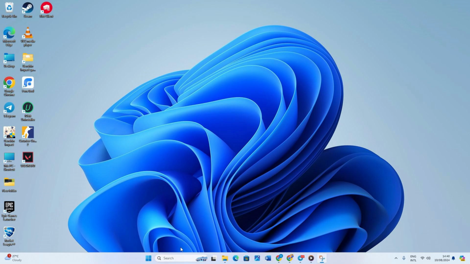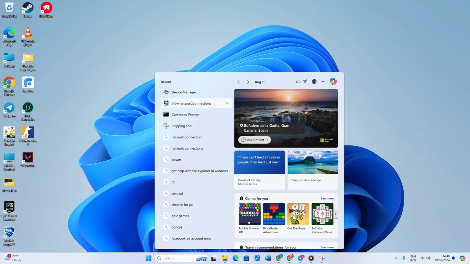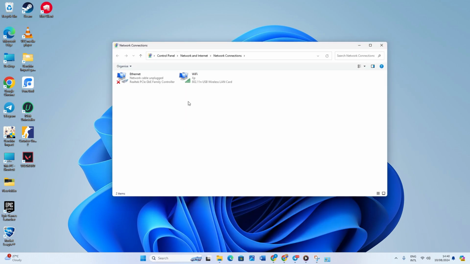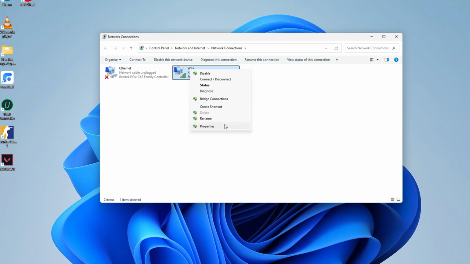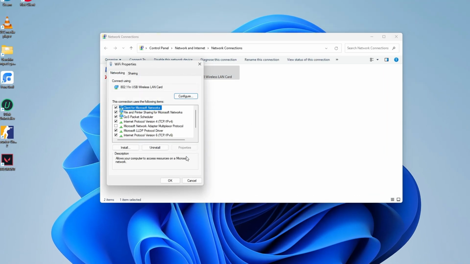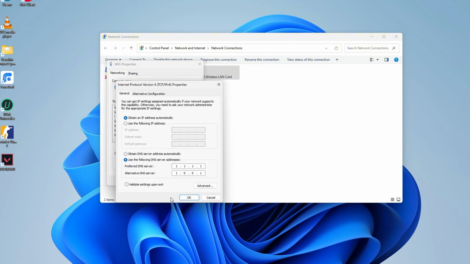First, what you need to do is click the search bar on your window and search network connections. When it shows here, open it up and look for your Wi-Fi adapter or Ethernet. The settings will be the same for both, so just select the one you're using. I can see my Wi-Fi adapter here, so I'll just right click on it. Here I will select properties. Now we need to select Internet Protocol version 4 here and then go to properties.